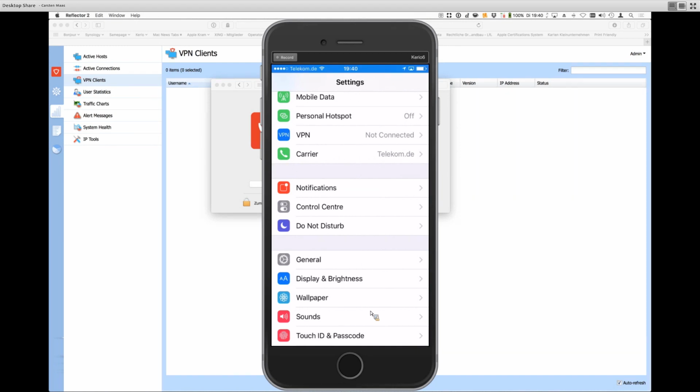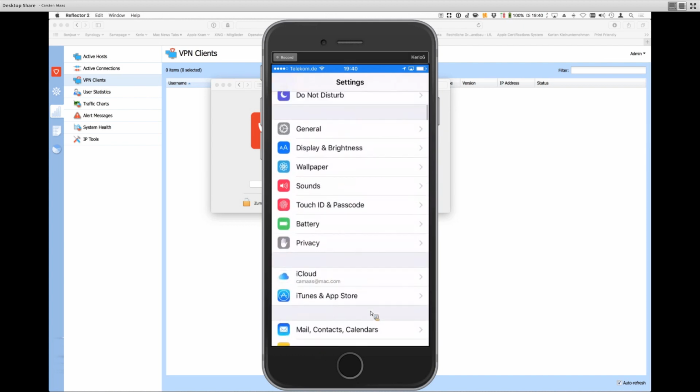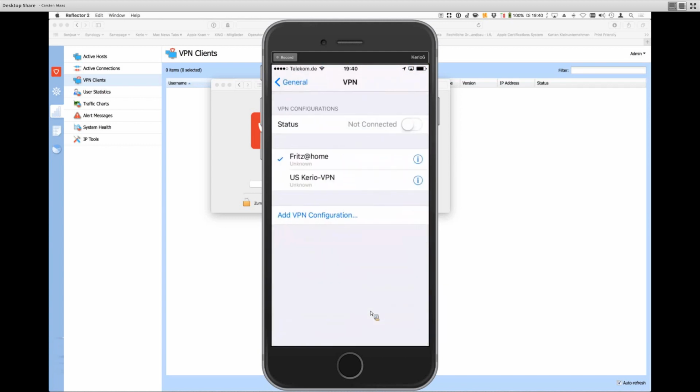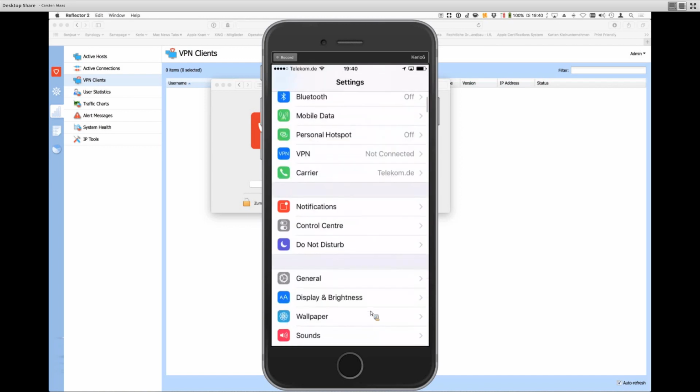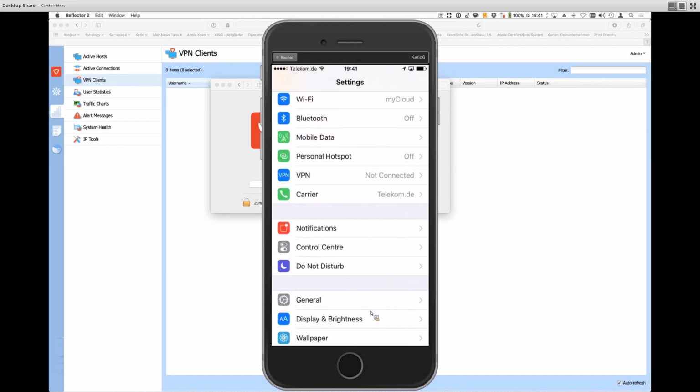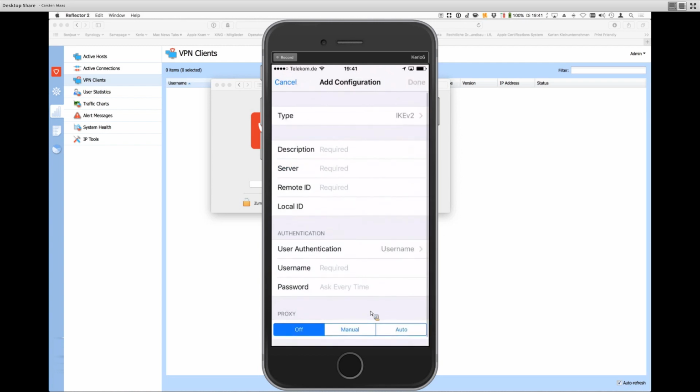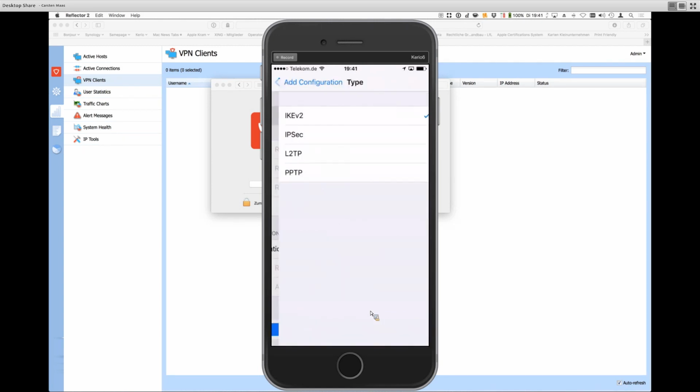On an iPhone, if you never created a VPN connection before, this entry is not showing up in the settings. Then you just need to go to General, scroll down a little bit, and then you have VPN. Once you have created such a VPN connection, you will find the VPN entry directly in the top-level settings. So I just go here, I say Add VPN Configuration. First of all, I need to choose the type, and I will go for L2TP.